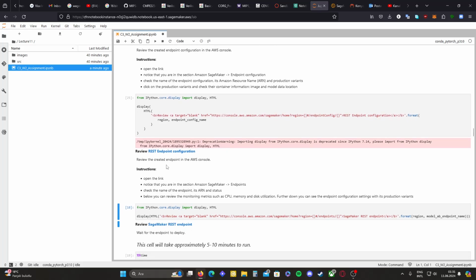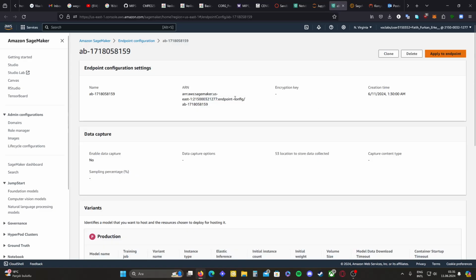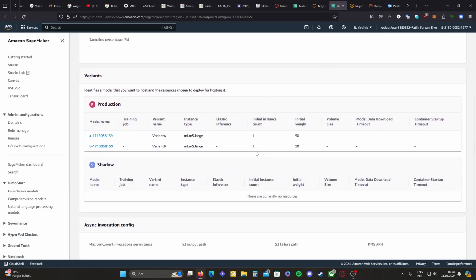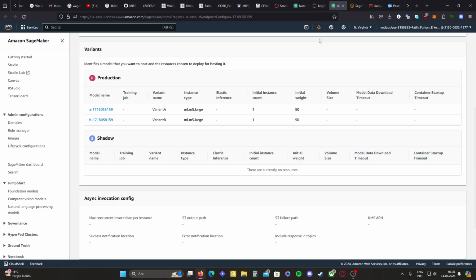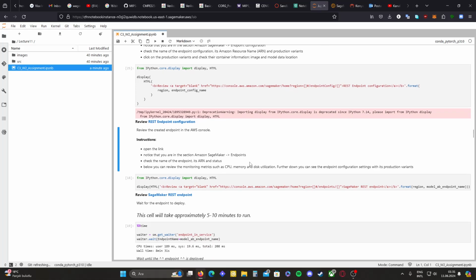Review the created endpoint in the AWS console. You can see it in here, and production variants, initial weights, it's working through. And review the created endpoint in AWS console.